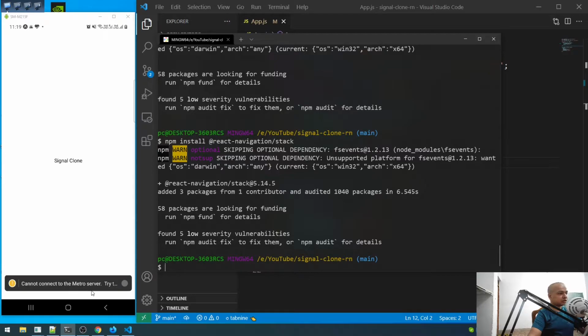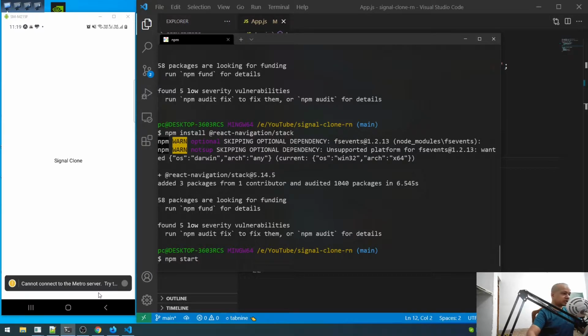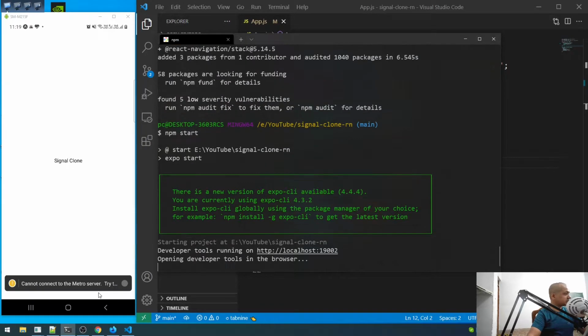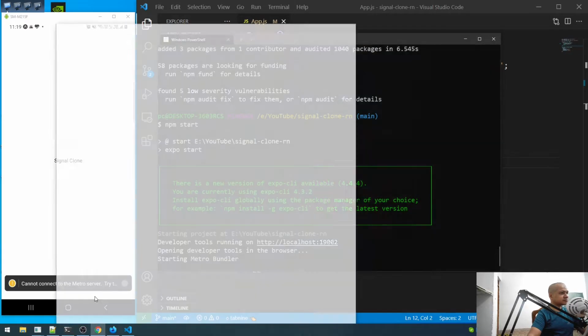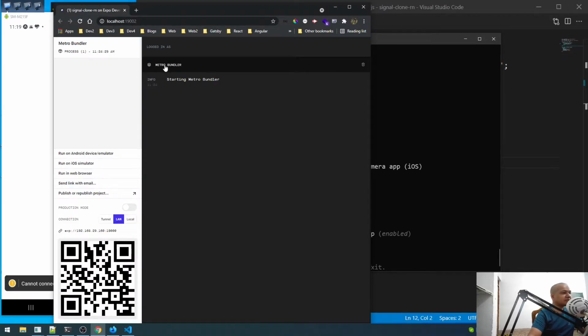So it is done. And let me do the npm start again. So npm start again is done. And it opens like this a hundred times. Every time it will open. Okay.